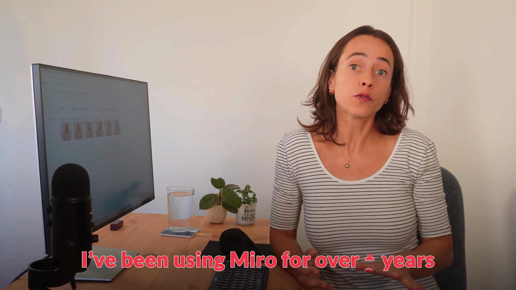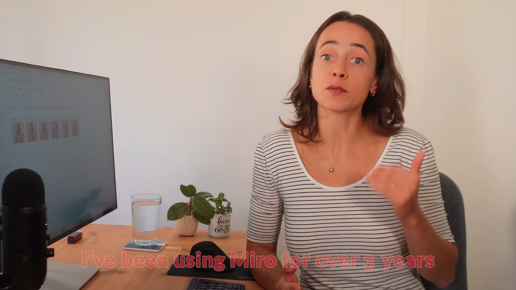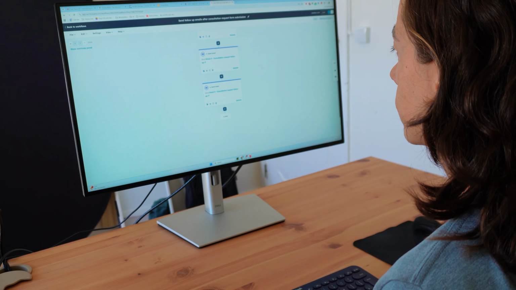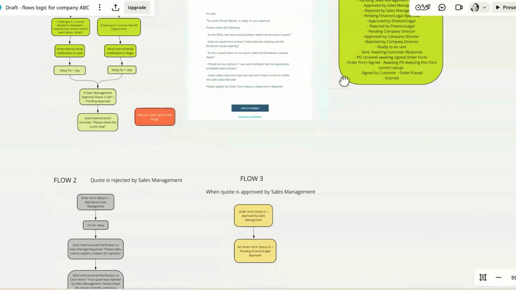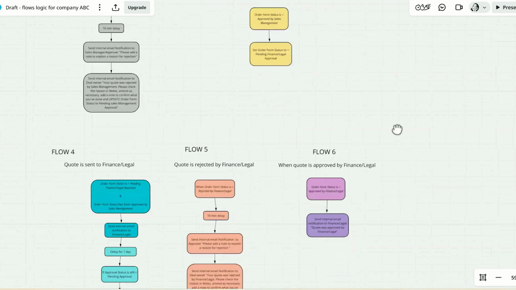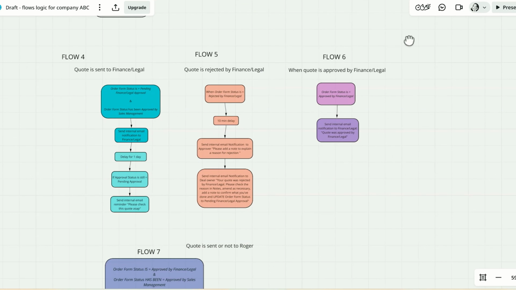I've been using Miro for over 3 years, and honestly, it's my go-to tool when I want to design customer journeys for my clients. Before I set up a workflow inside their HubSpot account, I am a HubSpot specialist, I usually sketch it out in Miro first. Why? Because it's super visual, easy to share, and perfect for collaborating, especially if your team works remotely.